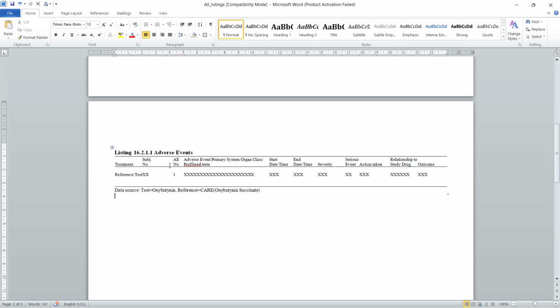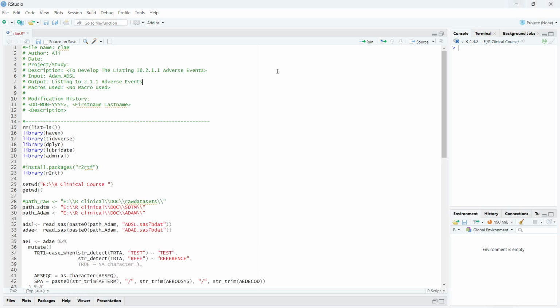Here we have the primary system organ class, the SOC term, and the preferred term. Make sure you see that we have reference or test, so follow the same pattern. Let me go to the programming first. Here we have rm(list), in case you have any previous data sets, to completely delete them using this syntax. Then we have to call all the libraries.